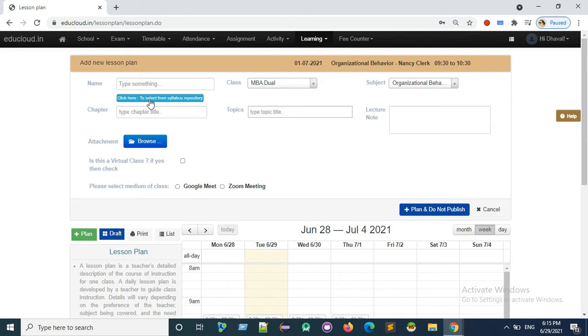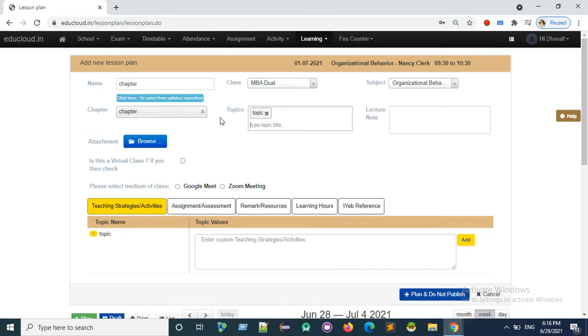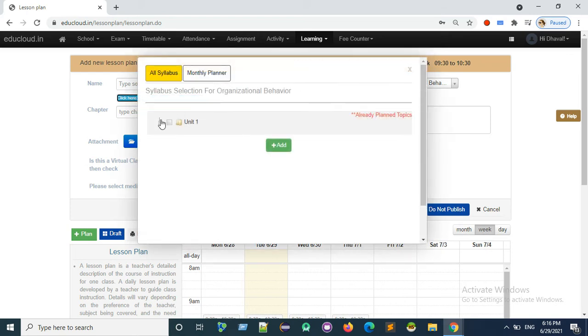So here click on the blue button that says click here to select from syllabus repository. And otherwise you can manually enter your chapter or topic if there is any extra topic other than the syllabus repository. Like this you need to add your chapter and press enter, and in the same way you need to add the topic and press enter. Otherwise it won't be saved, so I'll pick up my chapter and topic from syllabus repository.